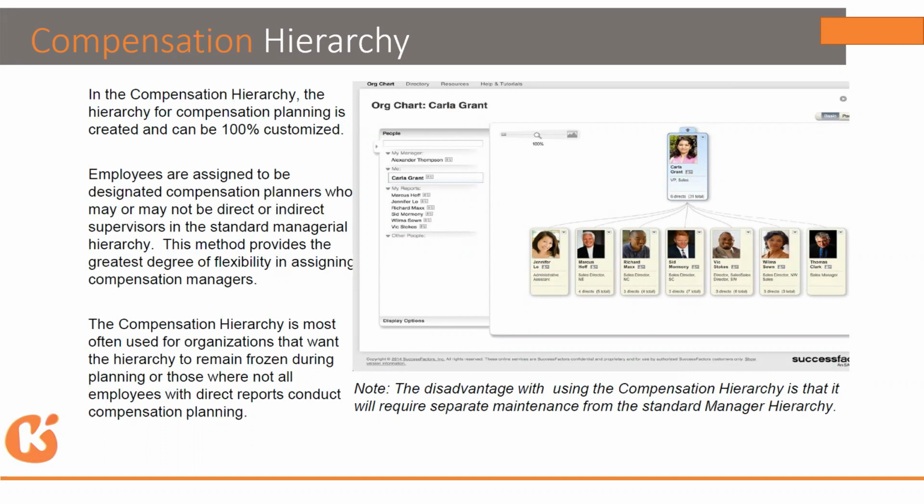That is known as the compensation hierarchy. So this is not like the organization hierarchy, the reporting one. It is something different. Apart from your direct manager, if the organization wants somebody else to do the compensation, that is known as a compensation hierarchy. It is similar to the org chart, but based on compensation planning.